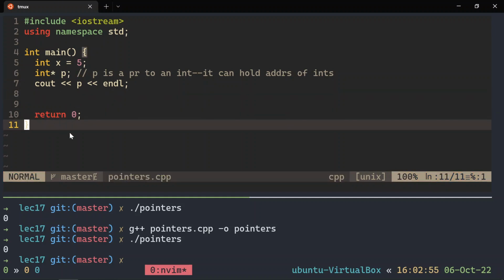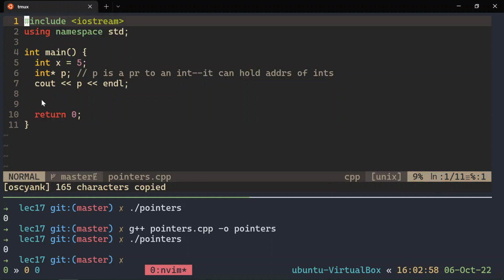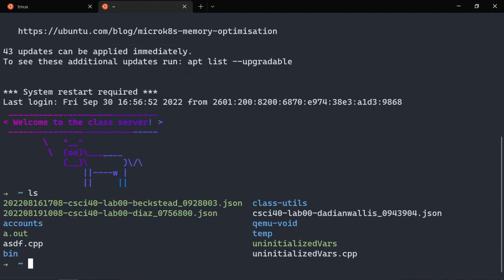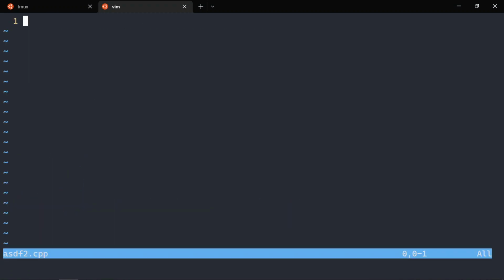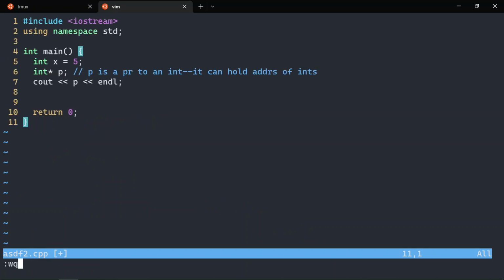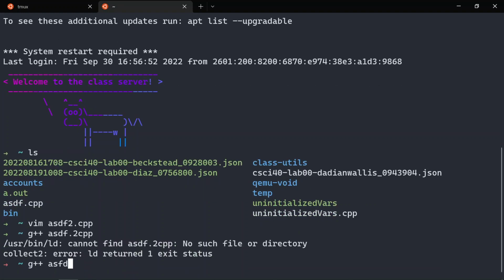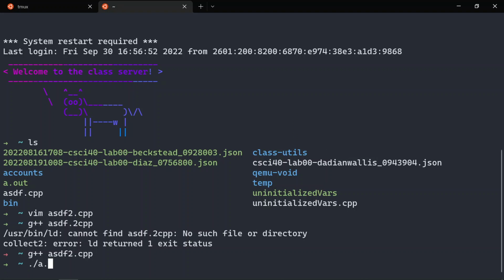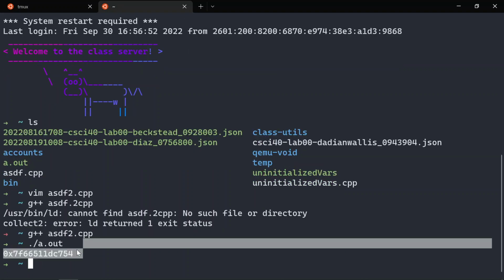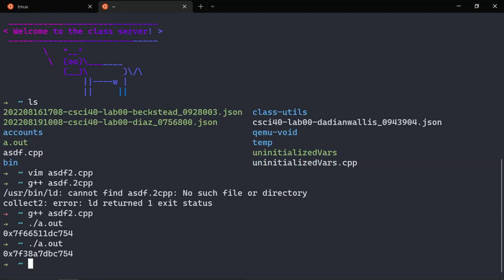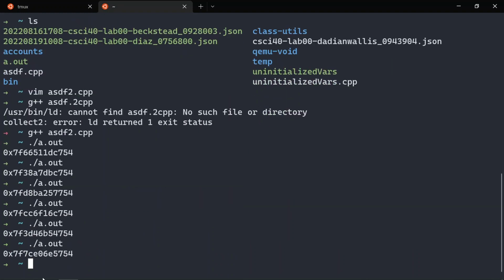Actually, just to prove to you that this really is garbage, let me go to a computer that has been on for a few months, our class server. Let's try compiling and running it here, just for fun. There. Much better. So this is a garbage address, and it'll be different every time. It's just whatever is in memory. It interprets it as an address, which is printed out as hex.